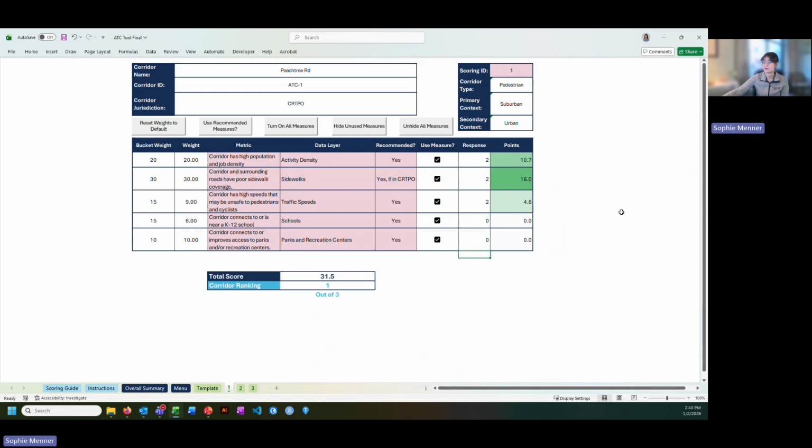So now we have scored all of the metrics for Peachtree Road, and we can see that it has received a total score of 31.5. Its current ranking is 1 out of 3, but this is because we have not scored any of the other corridors yet. So I will go and score the other corridors and come back to show how we can look at the final results.